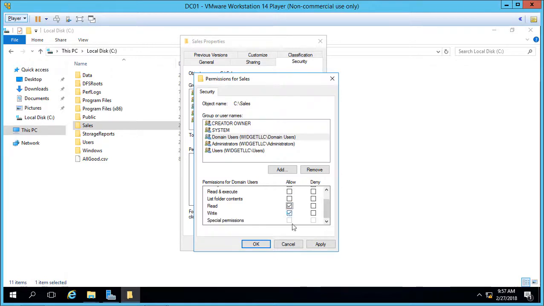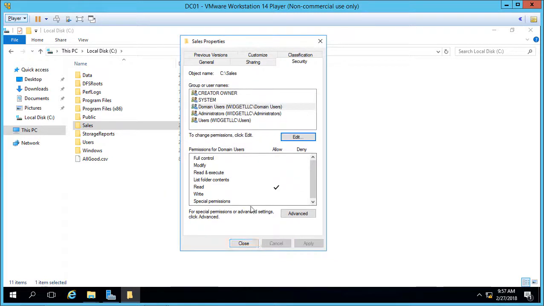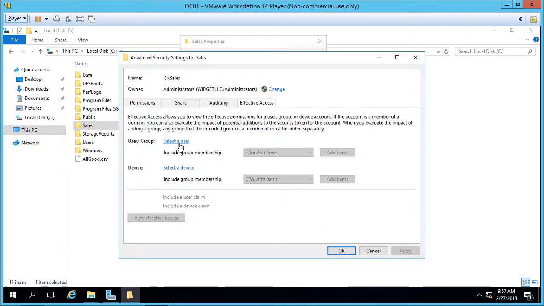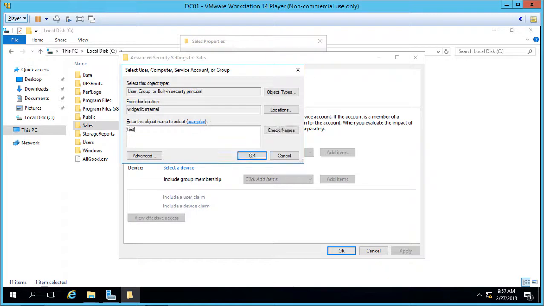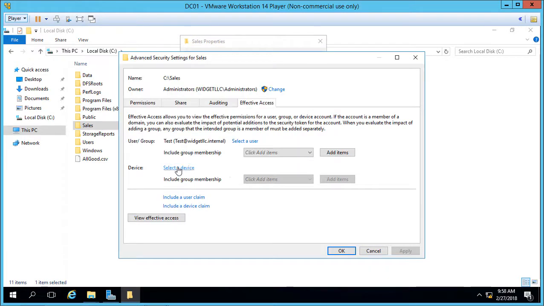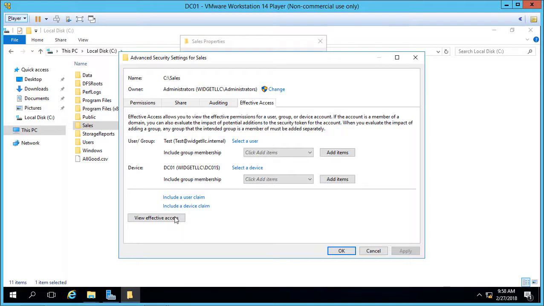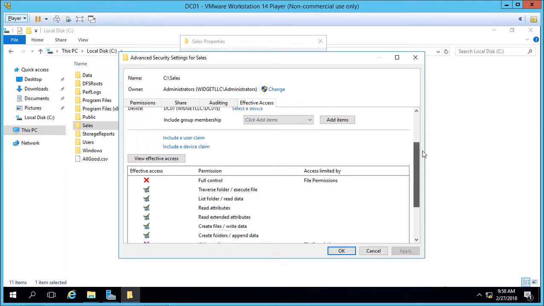Now remember, administrators have all access. We just saw that. So now what we should see is that it combines the sharing tab and the security tab, and gives us whatever the least amount of access is, and that should be our effective access. So that means our Test user should only be able to read files and do nothing else. Let's click on Advanced, and then Effective Access. We're going to select a user, and the user is going to be Test. Now let's select a device, and once again, DC01. Click View Effective Access, and let's scroll down.